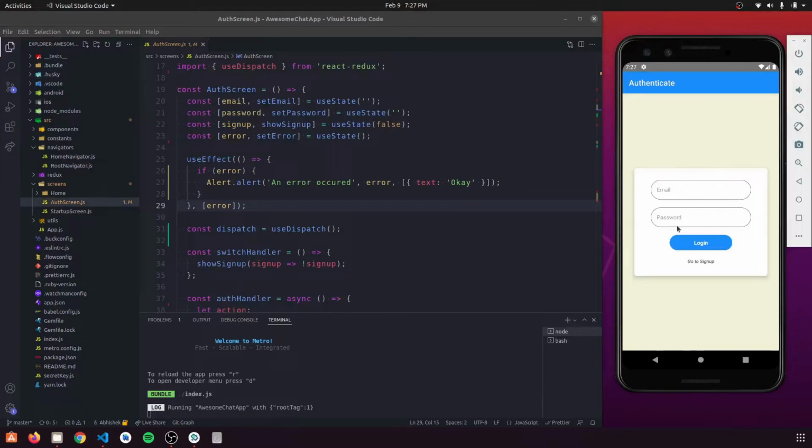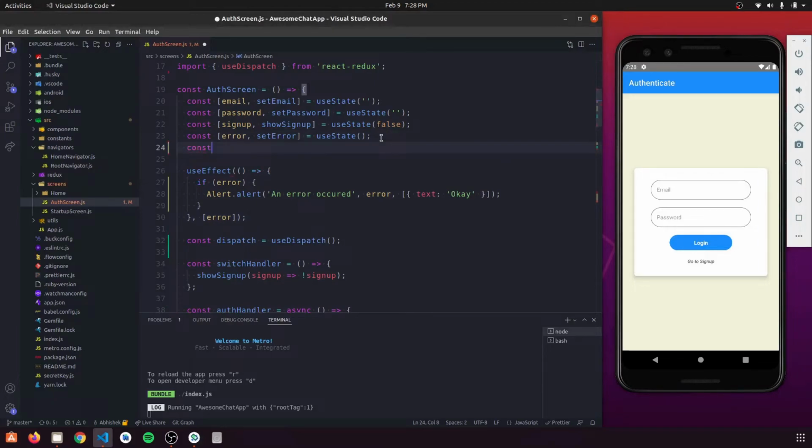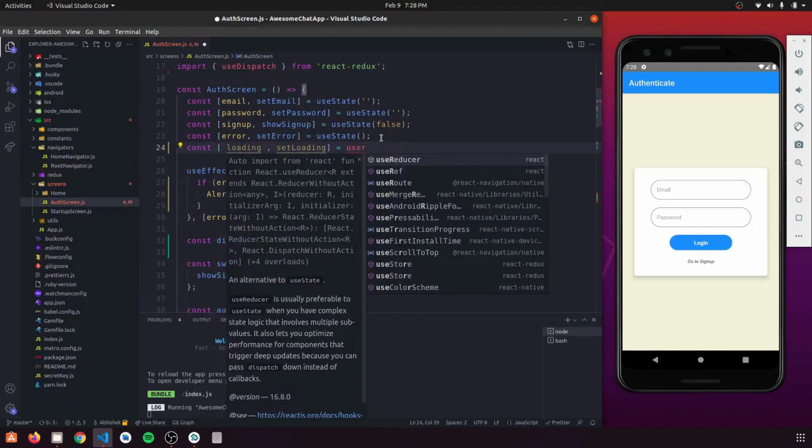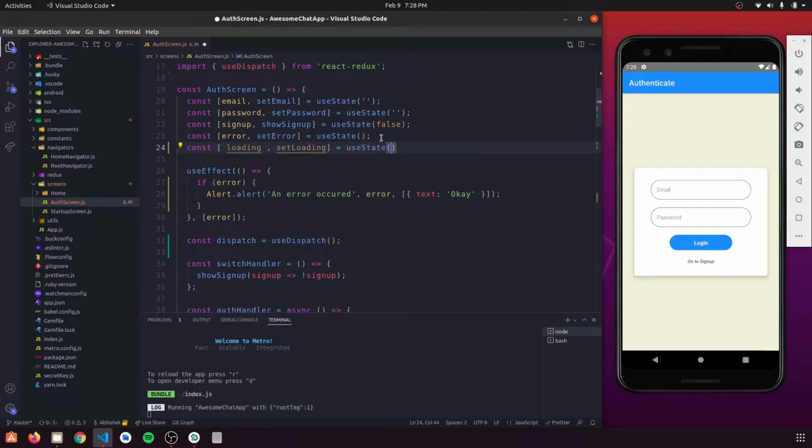So this is how our application is looking now. So we have this email field, password field, and whenever we click on go to sign up, it will change this button to sign up. And now one more thing we want, whenever we try to log in, we should show some activity indicator here that would be spinning around, so that the user will know that I have already clicked and something is going on in the background. So let's just try to add that thing. So we are going to create a constant that is loading, and set loading that would be initialized as false.